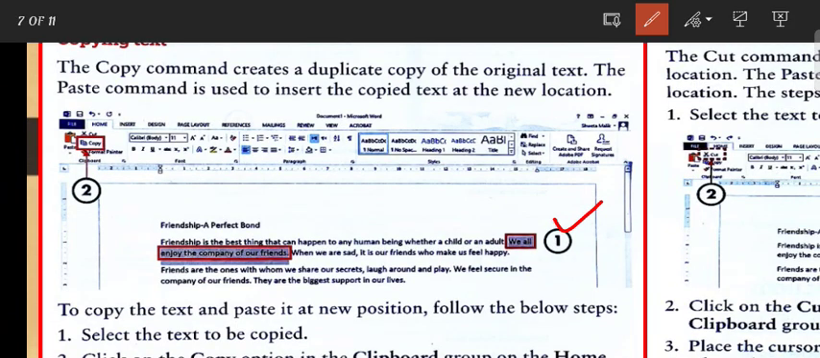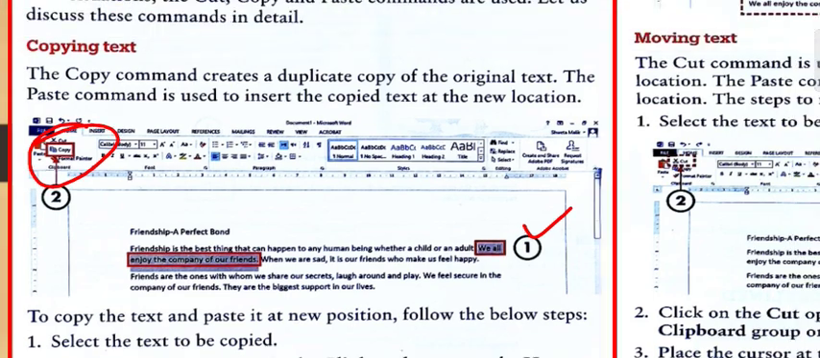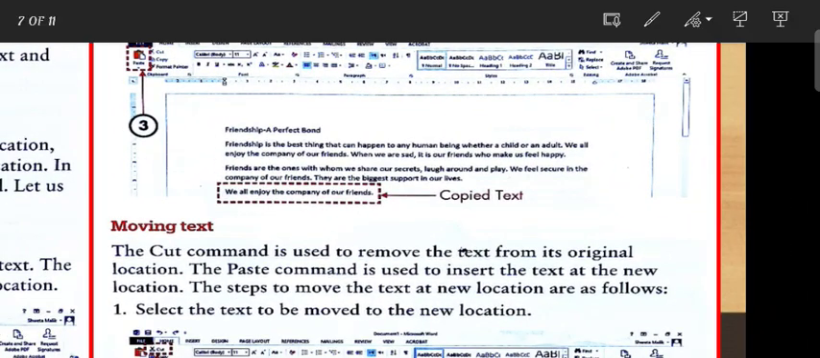Okay, you need to click this copy option. After selecting the text, you need to click on copy option, then click on the paste option. Here you can see the paste option. Before pressing the paste option, place the cursor at the position where a copy of the selected text is to be inserted. Okay, then you can press the paste option. Then your text will be copied from one location to another location.